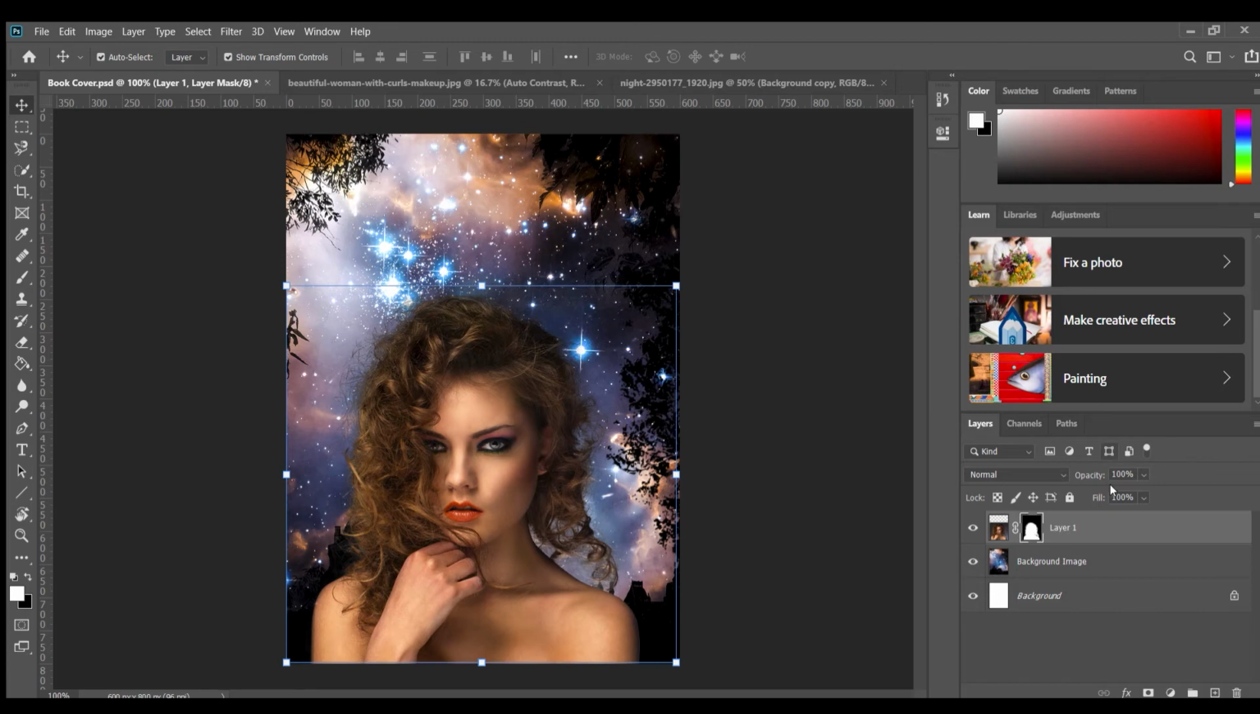Now we'll work on how we're going to blend her in on our background. What I normally do is I just duplicate that layer. There you go. So I always have the original.